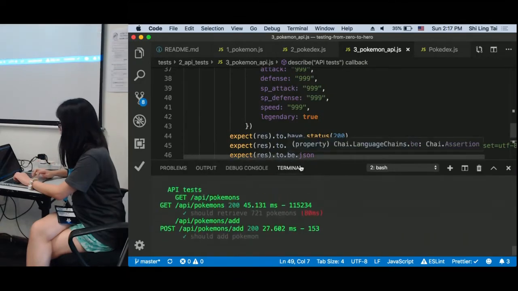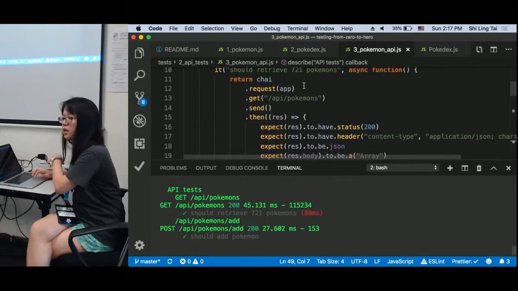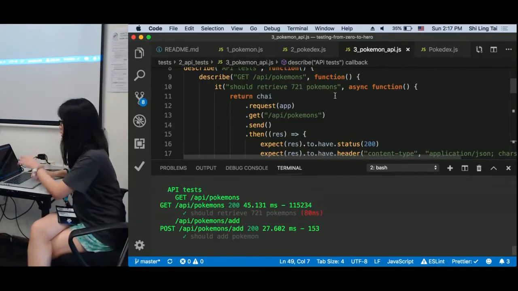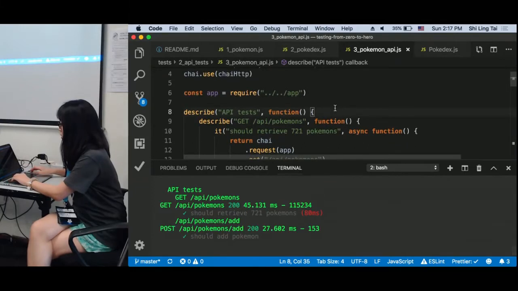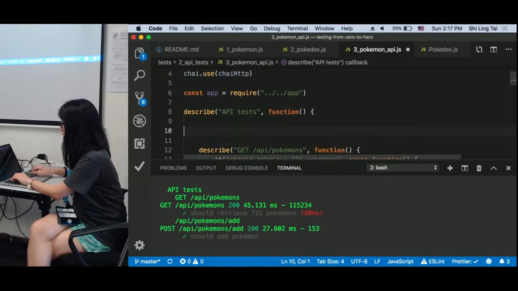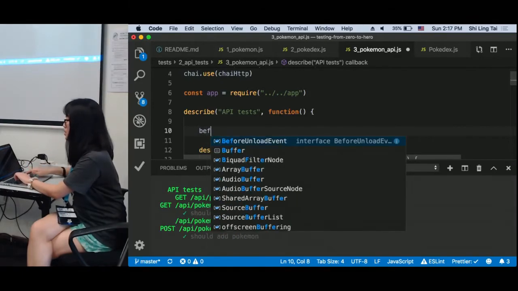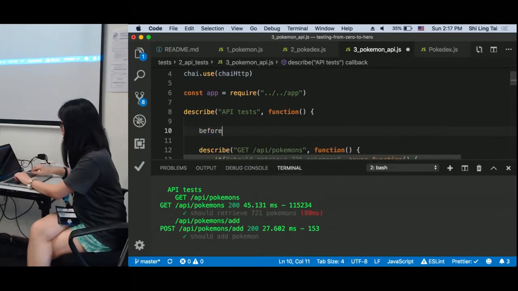Okay, so this is essentially the same as what we were doing before, but what it does is Chai will automatically turn on your server and turn it off when you are done. So then I'll set up our hooks again, to clean up our database as well. So before each, set our before each again.